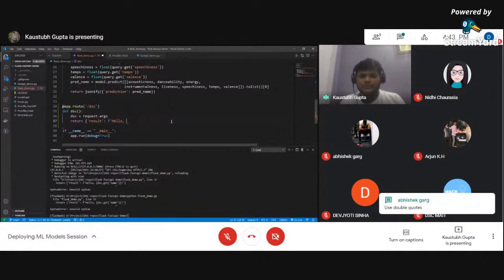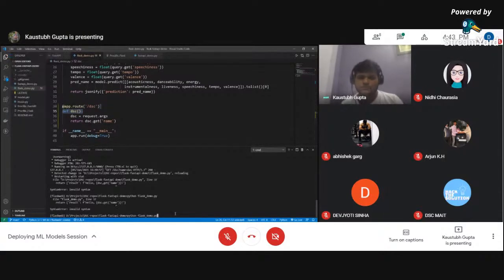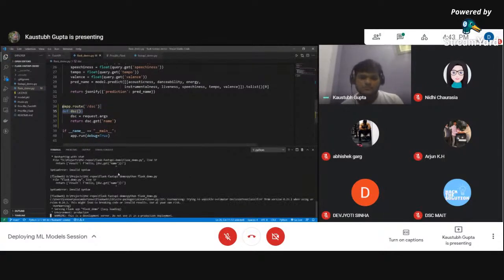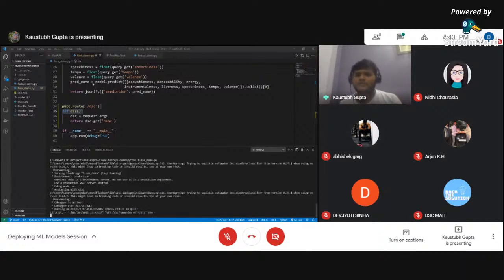So instead of returning, let's return this. As you can see, what the parameter contained was returned directly by the website. So that was what I was talking about, how to create an API and the endpoint.